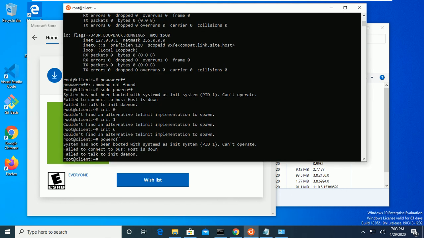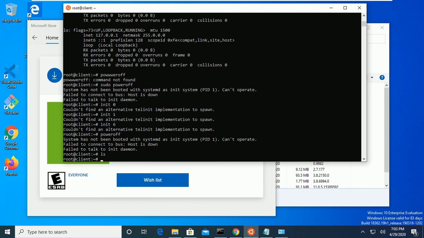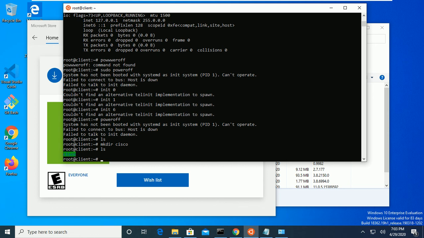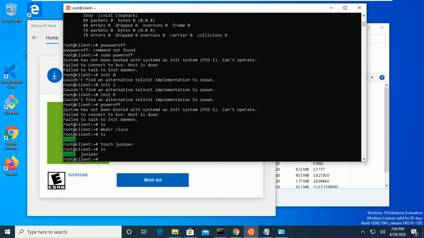Let's say if you give ls, there is no file or folder, so you can create one with mkdir. Now let's say you are putting Cisco. If you give ls, you can see Cisco is there. Now you can create a file with touch, and then give the name, let's say Juniper. So you can see with ls, one Cisco and one Juniper.